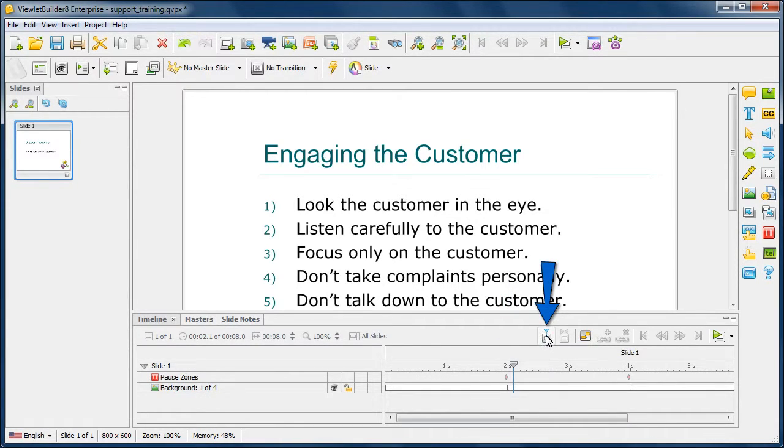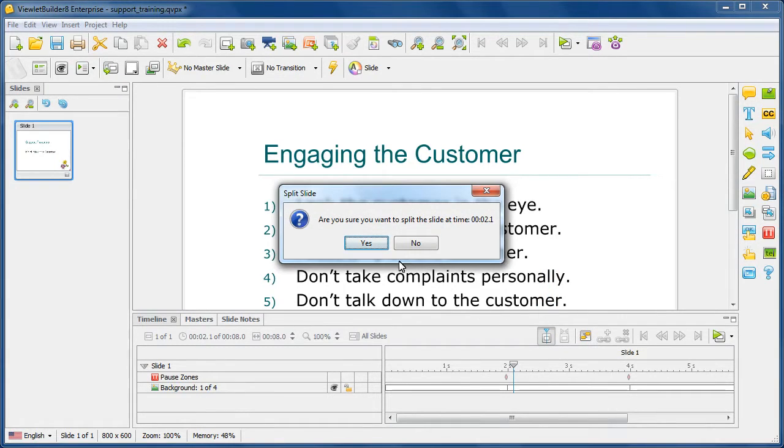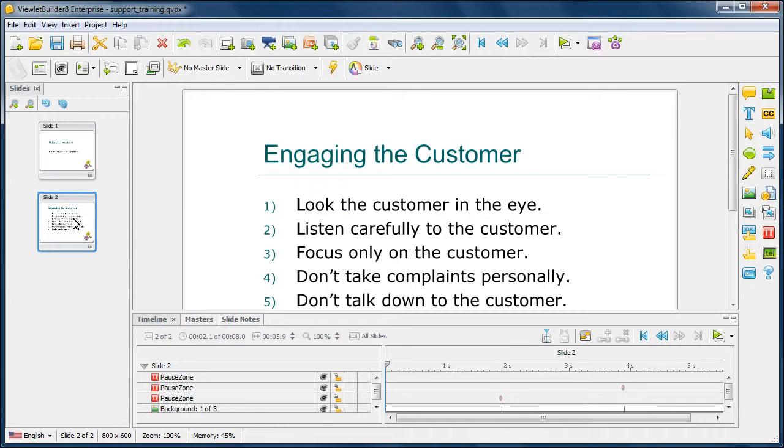And then this time I'm going to click the split slide icon. When prompted, I click yes, and then it will split my slides for me.